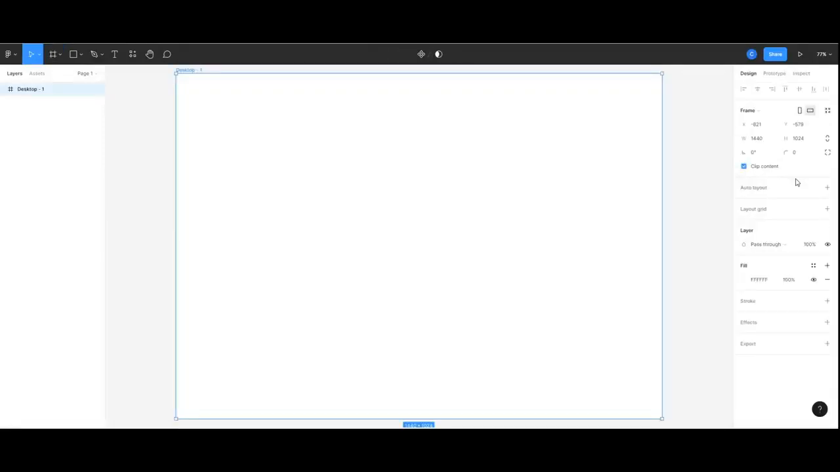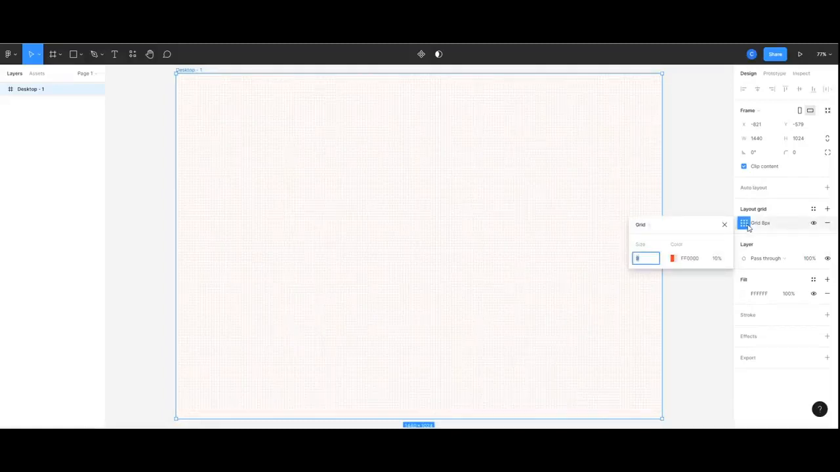On the right sidebar, there is a section called Layout Grid. There is a plus icon on the right. When I click it, by default, a simple 10 pixel by 10 pixel grid will appear. If I click on the 9 dots below, a pop-up will appear which gives options to adjust the size and color of the grid. They are static and pixel fixed, which means that if the frame is adjusted, the grid stays intact.